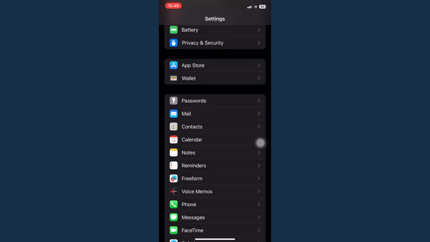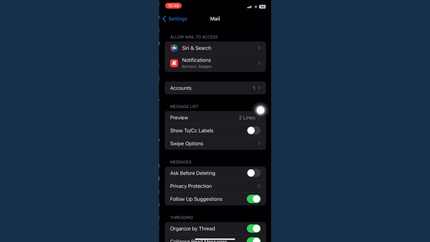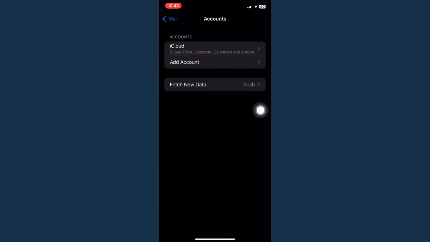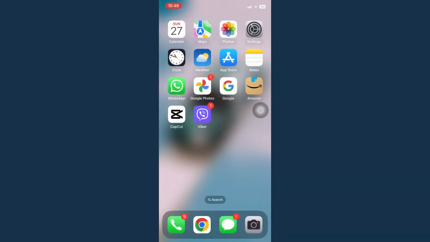So just to recap, you need to go to your settings, look for mail, and then go to accounts, choose the account you want to delete, and click on delete account on the bottommost part. So there you go. That's how you can remove account from mail in iPhone.